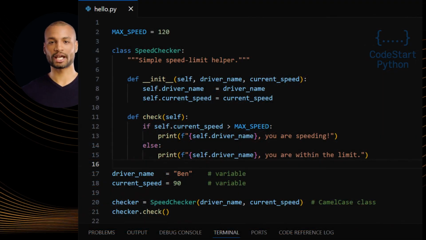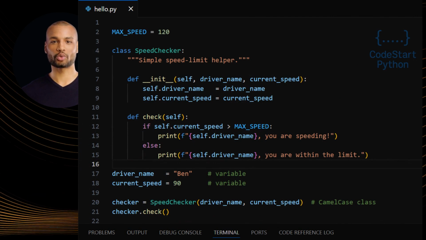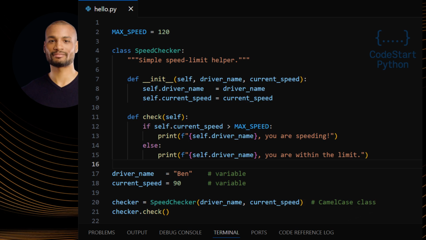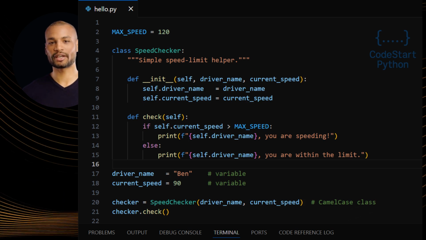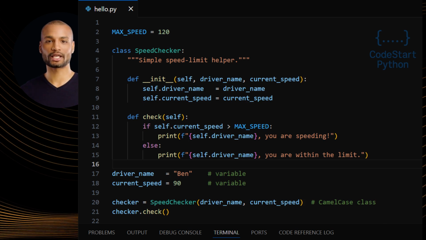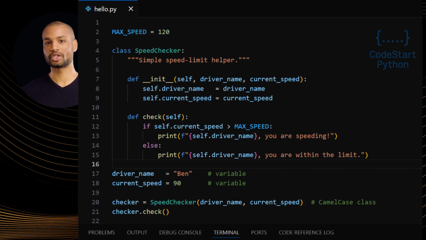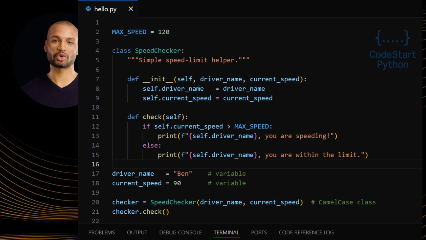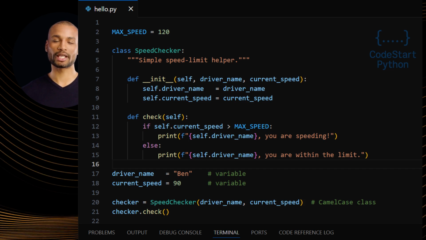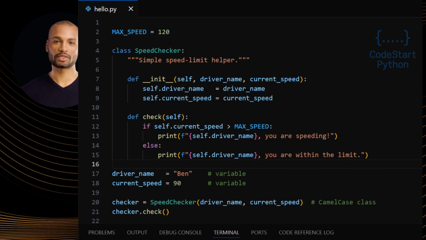PEP 8, the style guide for Python code, provides clear naming conventions to enhance code readability and consistency. Here are examples of these conventions. Functions and variables use snake_case, lowercase with words separated by underscores. Classes use PascalCase, where the first letter of each word is capitalized without underscores. Constants use all caps with underscores.